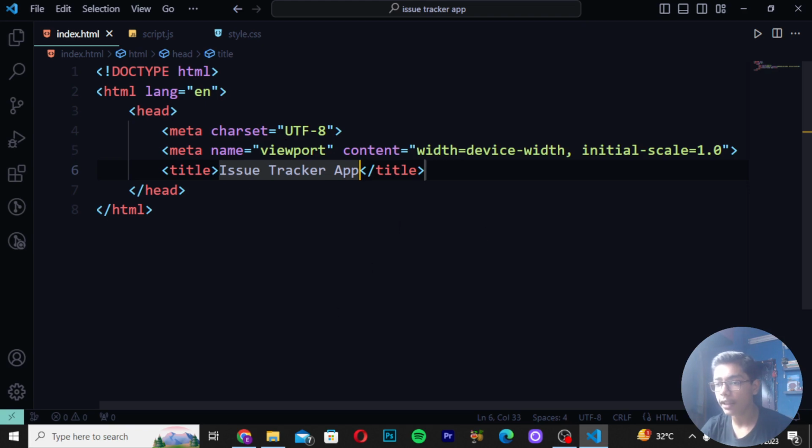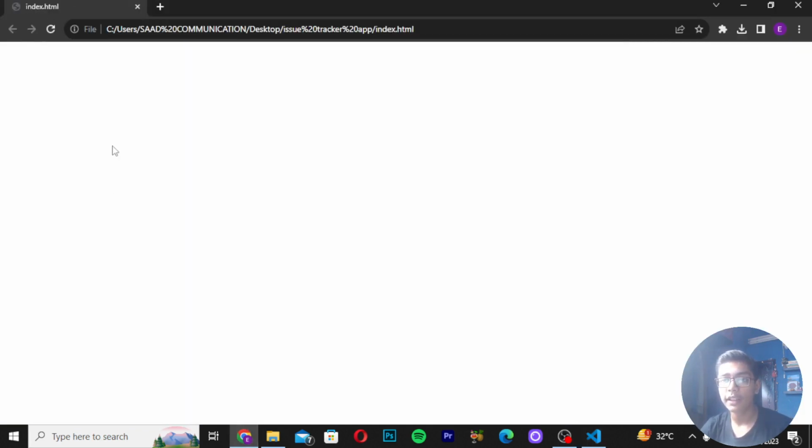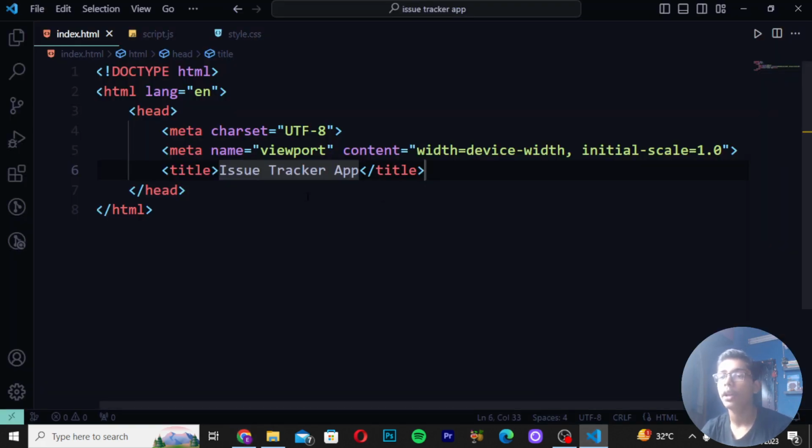So I will now save the title here, and I will move on to my browser to reload and see whether our title is coming or not. Reload it by pressing Ctrl R, or you can press the reload button as well. You can see I've pressed Ctrl R to reload, and we are getting the title as Issue Tracker App, which we have written in our VS Code. It means that our project is working and our file is also working, so we can start coding here.